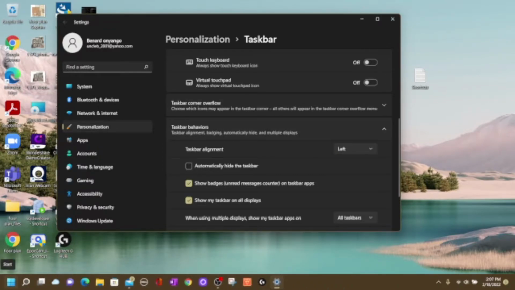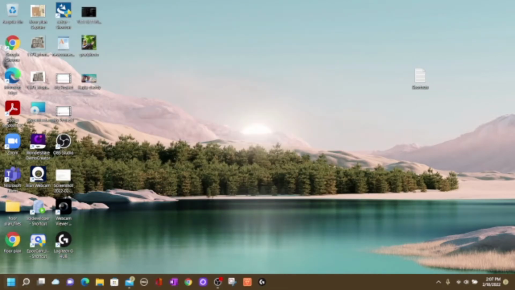You see our taskbar is right here to the left now. I'm not sure whether you can see it in the video, but it has moved to the left. And then yeah, so that's really how you move it to the left, just like it used to be in Windows 10.